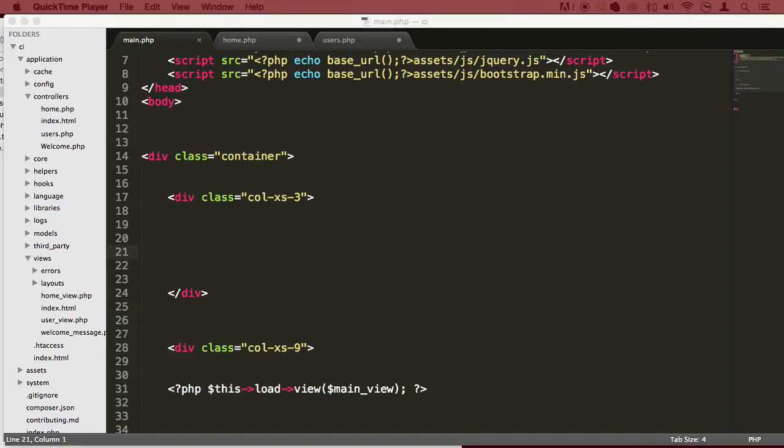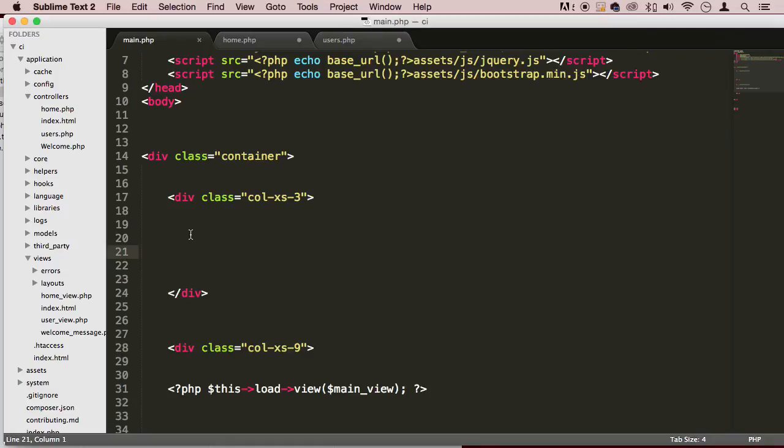So in this lecture, we're going to put something in the sidebar. What we want to put in here is a login form. I'm going to show you how to do that with CodeIgniter. It's a way to build a dynamic form.